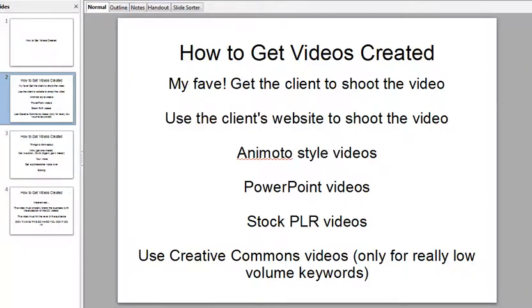Creative Commons videos, that is really cool for specific things. Okay, it's not cool for putting on the homepage of your client's website. It's going to look stupid. But for specific things, it's really cool, and I'm going to show you in another video. We're going to get into the video editor on YouTube, and I'll show you how to make a Creative Commons video.